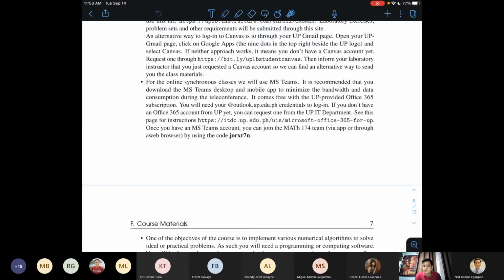Meron na ba nakagamit dito before ng Microsoft Teams? Because I heard hindi siya ganun masyadong ginagamit dito sa LB. First time ko po ma-encounter to, sir. Okay, yeah, that's good. That's fine.